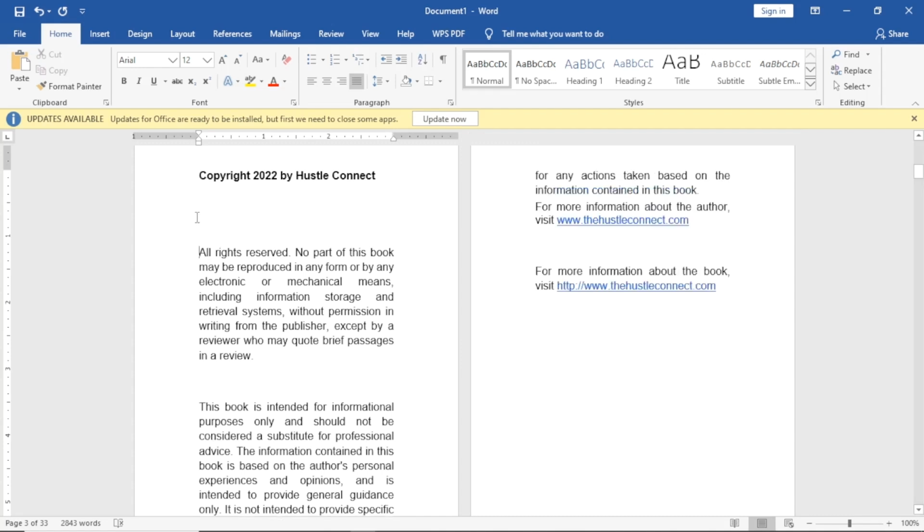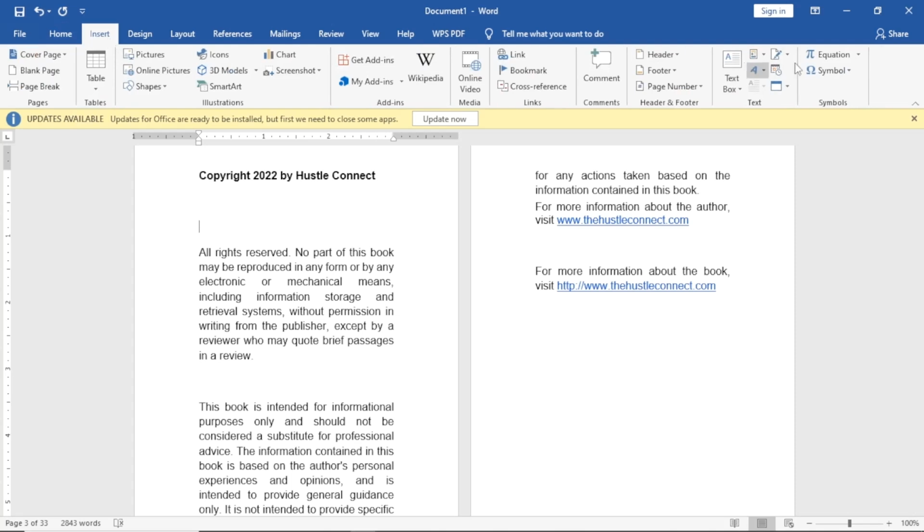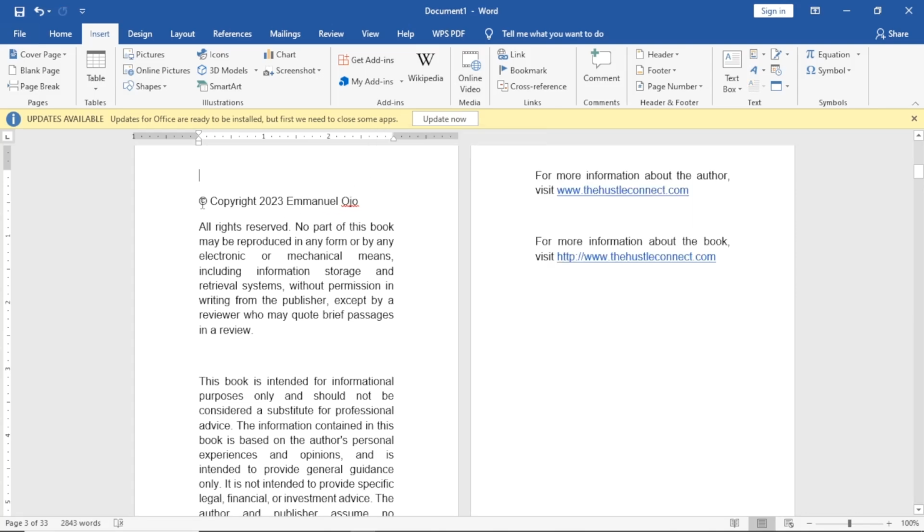give it a space, come up here, and then I'm going to add something very, very important. What I'm going to do is I'm going to come on to insert, I'm going to come on to symbol, I'm going to hit on this, and then I'm going to give it a space and then type in copyright 2023 Emmanuel Ojo. Let me just remove this one and make this bold.